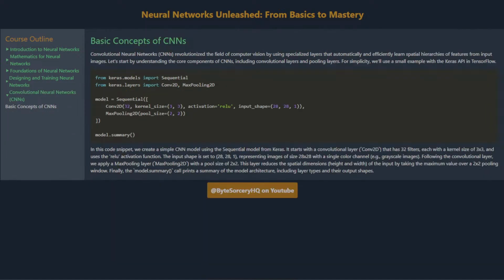Introduction to CNNs. Convolutional neural networks, CNNs, revolutionized the field of computer vision by using specialized layers that automatically and efficiently learn spatial hierarchies of features from input images. Let's start by understanding the core components of CNNs, including convolutional layers and pooling layers. For simplicity, we'll use a small example with the Keras API in TensorFlow.